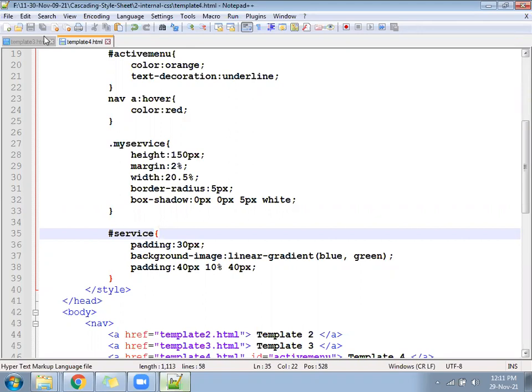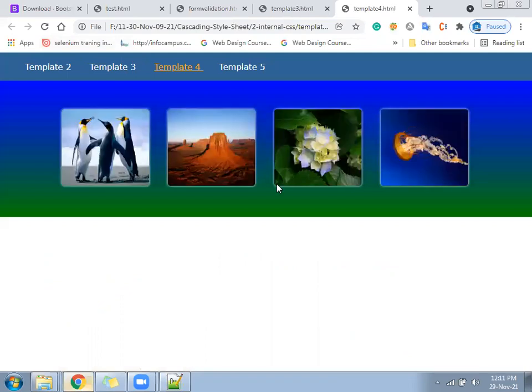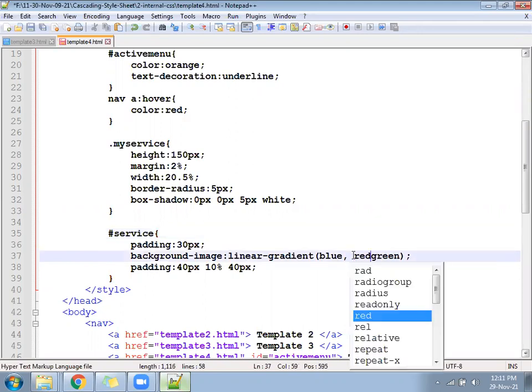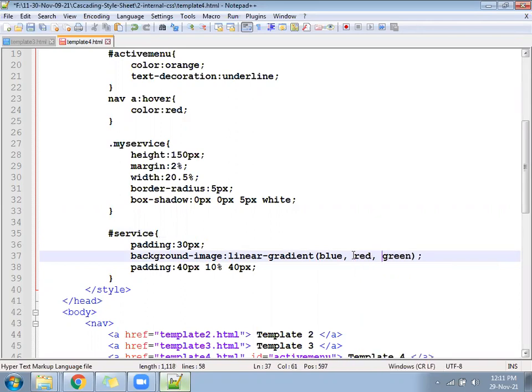Hope you got some background color. Something like this. The upper portion is blue and the bottom portion is green. We can keep three colors here, blue, red, green. So red will come in between. Suppose we keep here red. So linear gradient has how many types? 1, 2, 3, 4, 5 types. In that, one type you wrote. This is the one type.